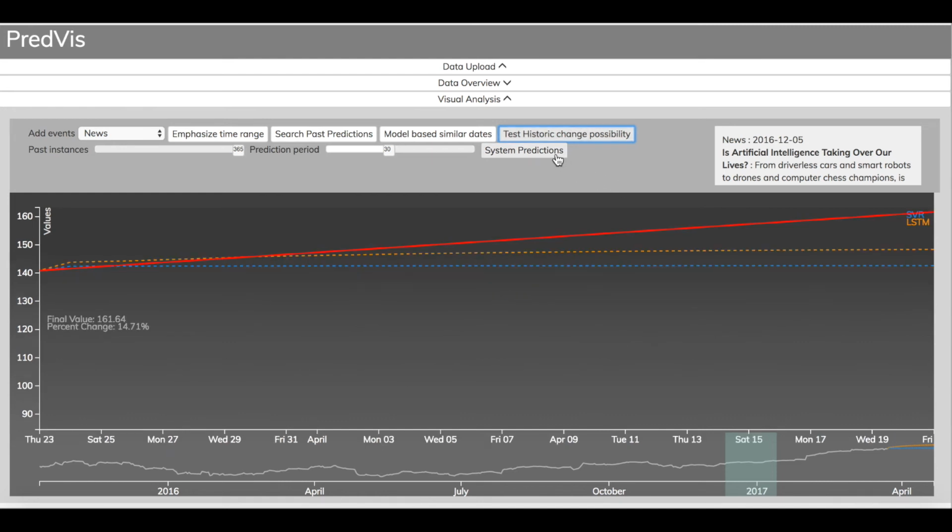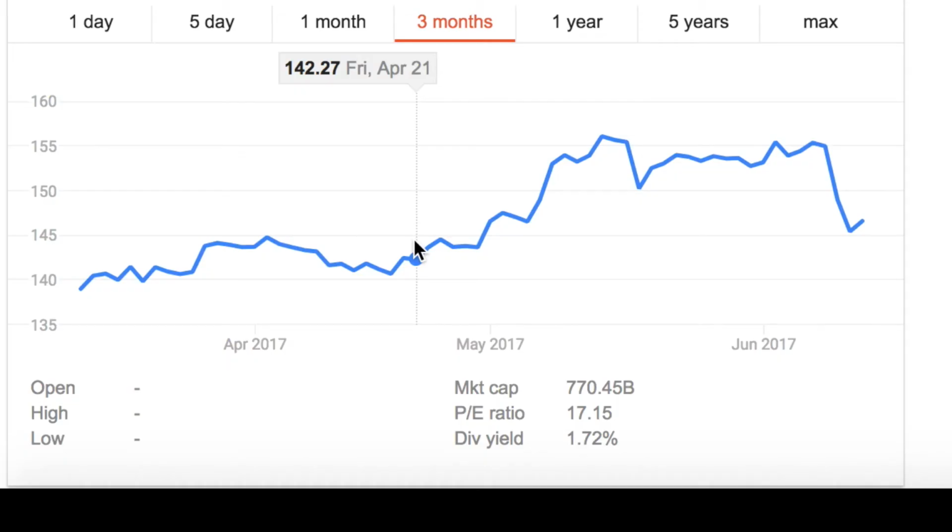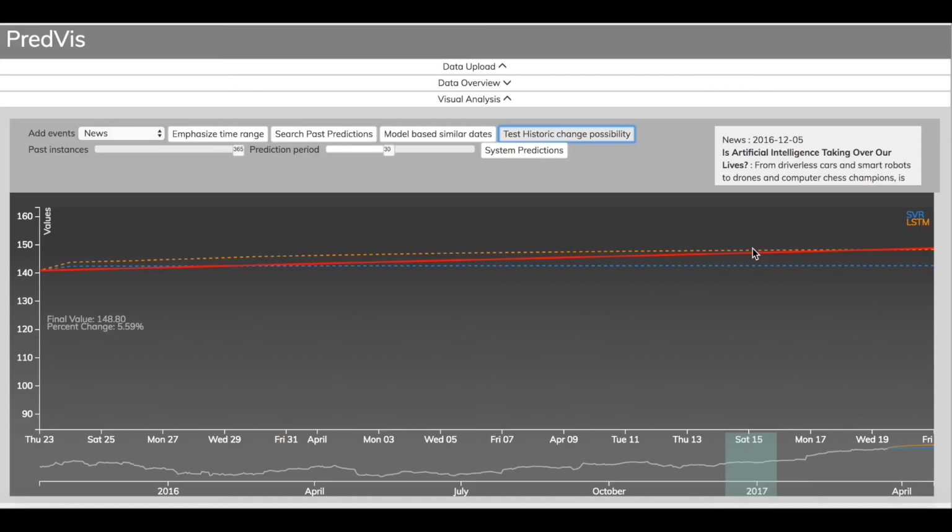Observing the model's original prediction and the weighted prediction, he can then dynamically update the weights of any region and see how the results change. In this case, we can see how adjusting the weight brings both the models closer to the actual value at the end of the period.